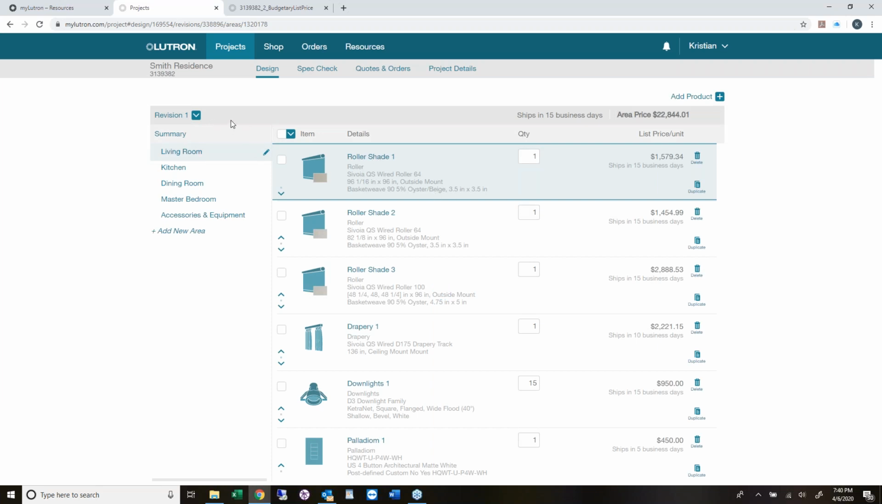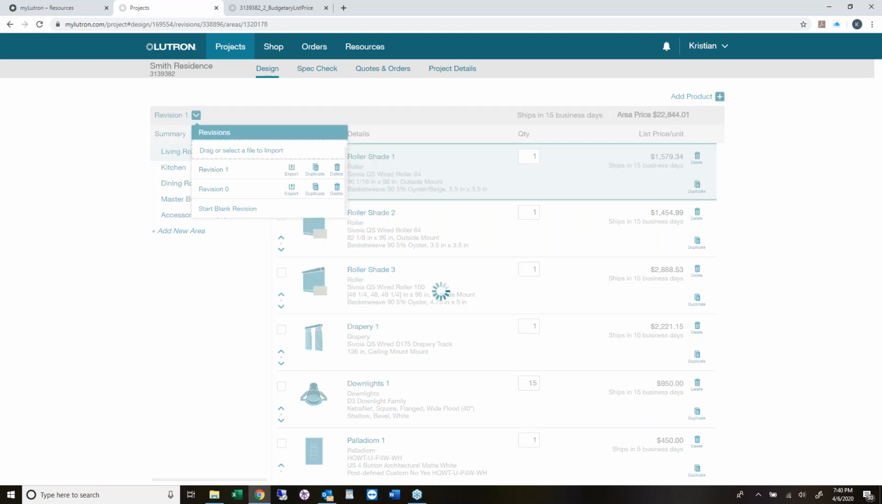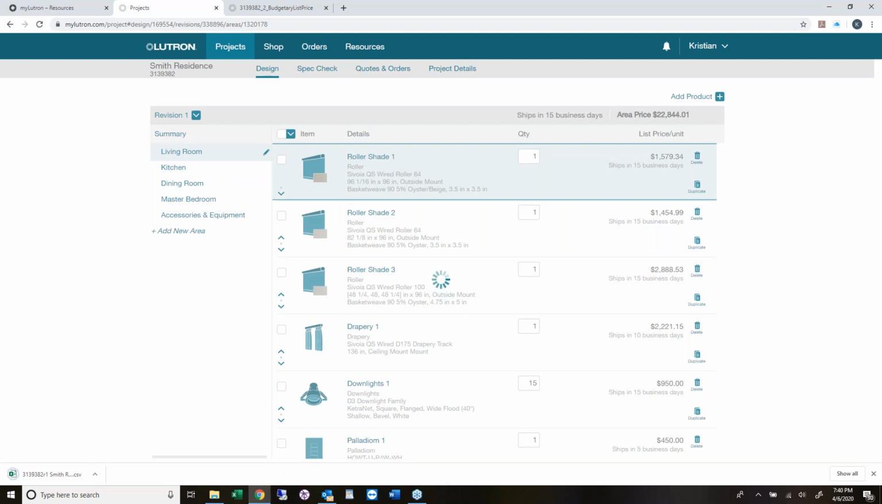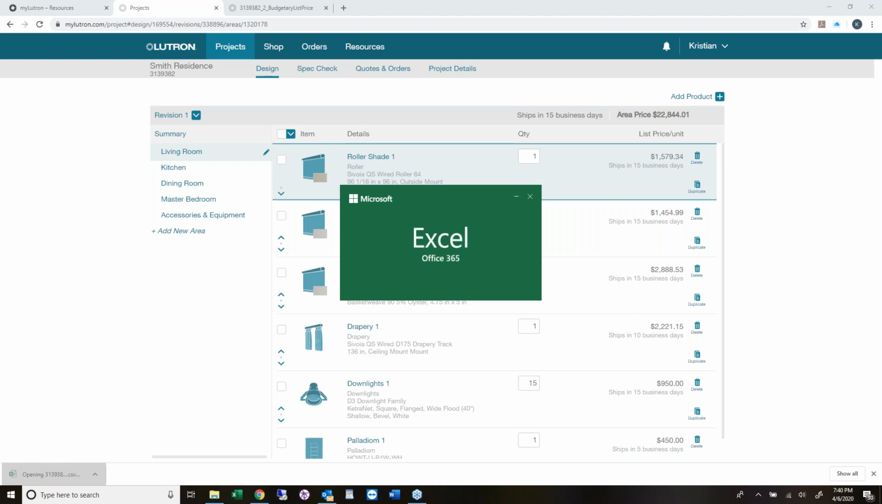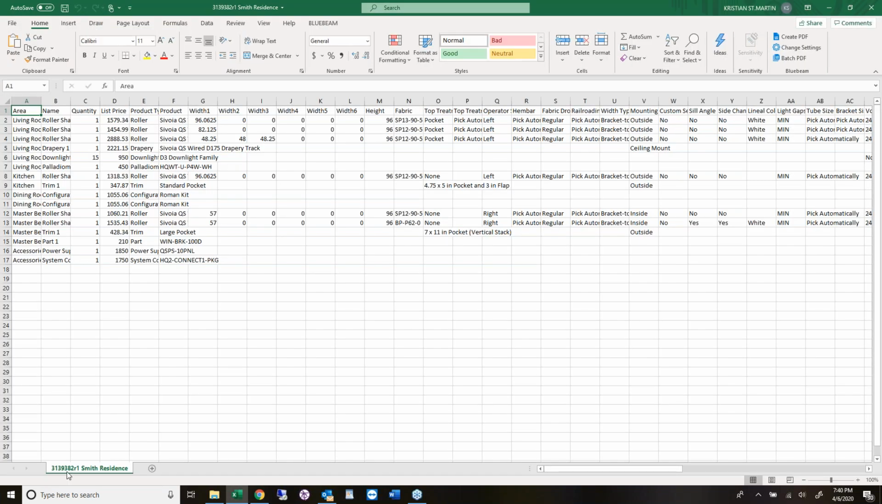And then I can come up to this little revision 1 drop down, and I can drag or select a file to import. No, I'm going to export. I'm going to export this file. And what it does is it creates a little Excel spreadsheet. And I'm going to open that Excel spreadsheet. So this is the only way to multi-edit.